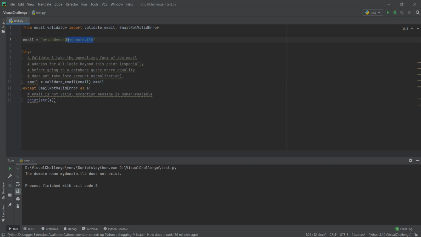If I would change this to, I don't know, gmail.com and run it, I get nothing, because my plus address at gmail.com is actually valid. If I would modify this, something like, I don't know, my Gmail, I get the validation that I need one at sign. And if I do only at here, there must be something before the at sign.